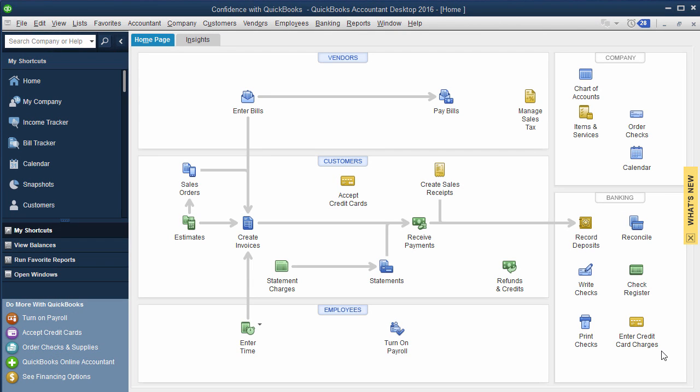Hey, it's Candus, and in today's QuickBooks tips and tricks, I'm going to cover discrepancies. I received an email from a viewer, somebody in our community, who is having a problem with bank reconciliation.